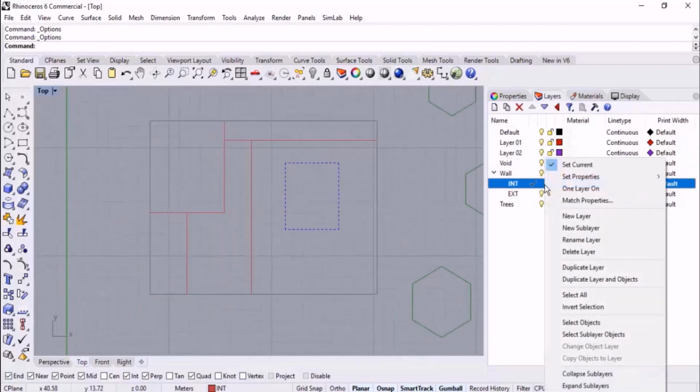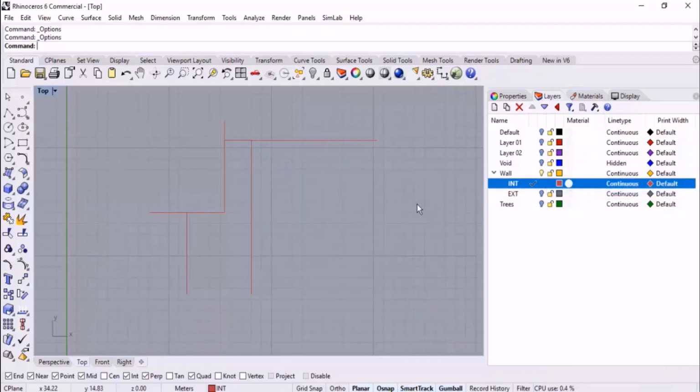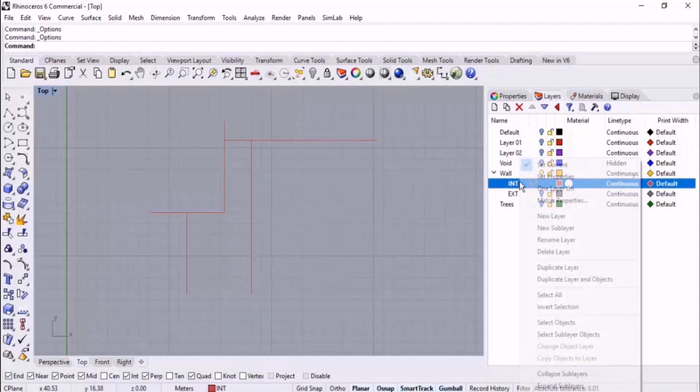Here, if I right click on the layers, we will be provided with some options, and some of them are very useful and practical that you should know. For example, one layer on. This would isolate the layers. For example, I have right clicked on interior. If I click on it, it isolates these walls and then hides the others. So we can focus on it and then work on it.